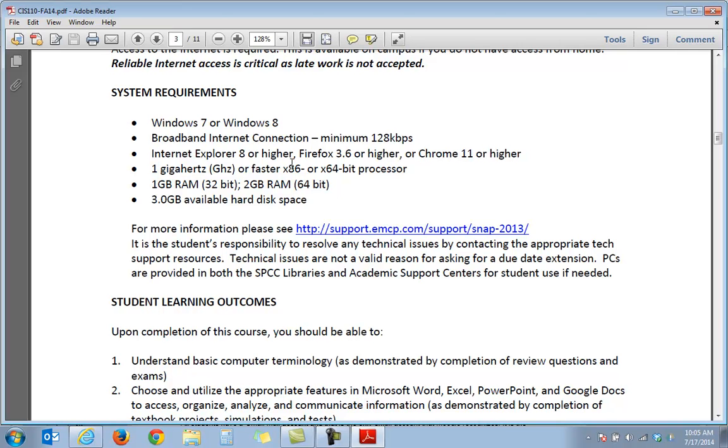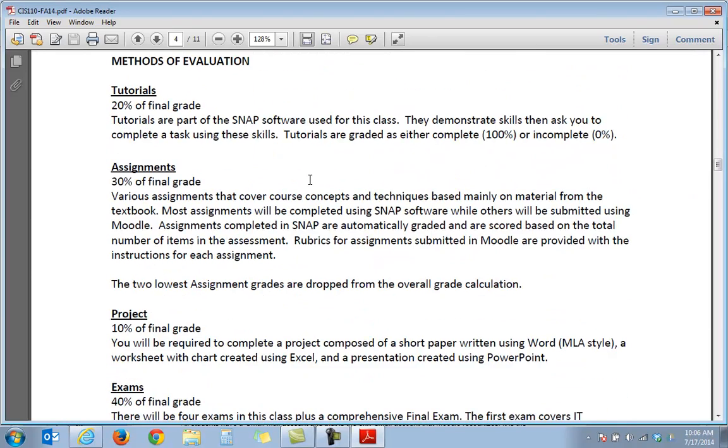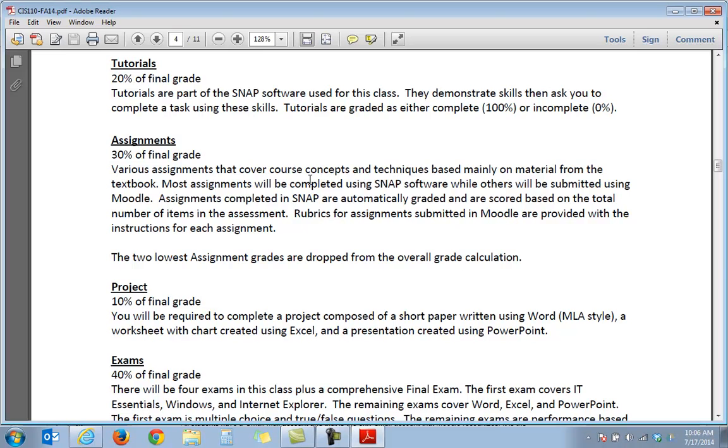Okay, I want to scroll down here a little bit and take a look at the methods of evaluation. This is how you're going to earn a grade in this class. So you'll see in this class you're going to be doing tutorials, assignments, there's a project, and also exams. Tutorials are going to be done in Snap, and they're going to allow you to go in and practice a skill. They're going to show you how to do it, and then at the end you get to try it.